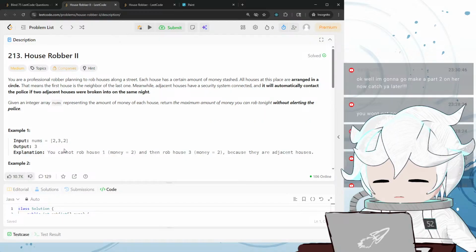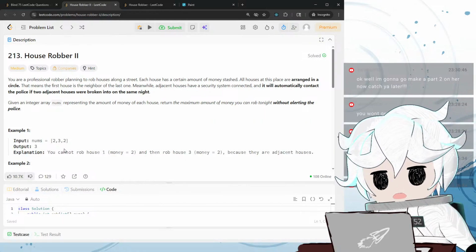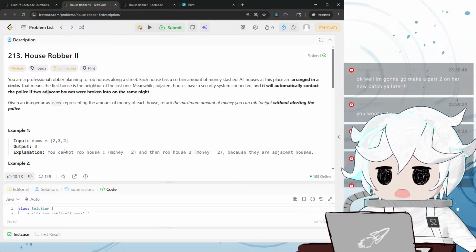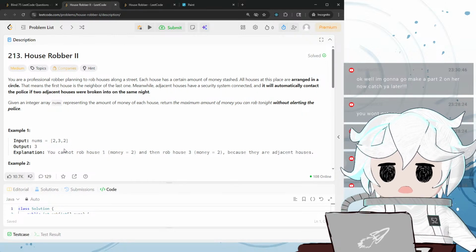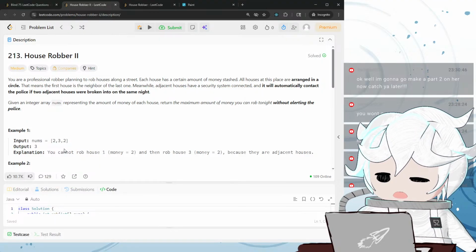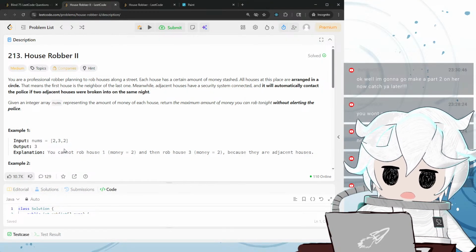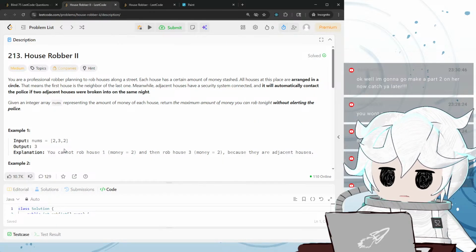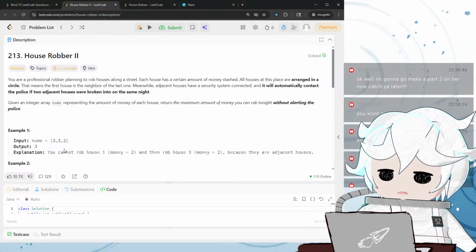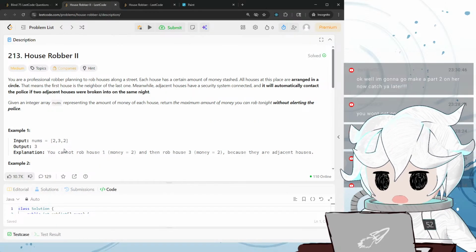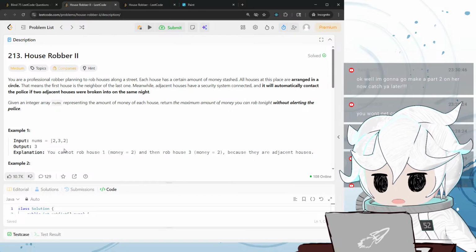Wait, okay, the only thing that kind of matters in this case is the first house and the last house, right? Maybe we can just have a variable, because if the first house is already robbed, we can't rob the last house. And if the last house is already robbed, we can't use the first house. Should we just have a variable that stores if we've robbed the first house? Is that just what we need?